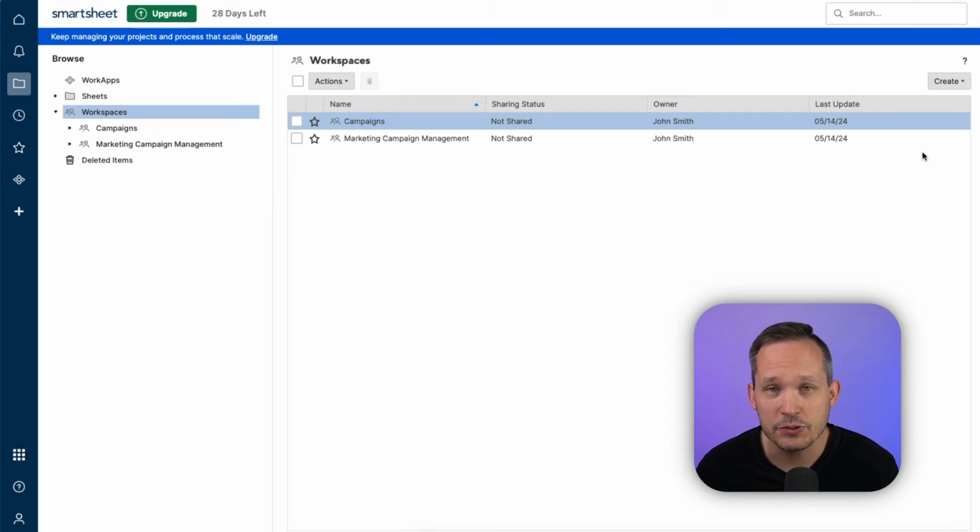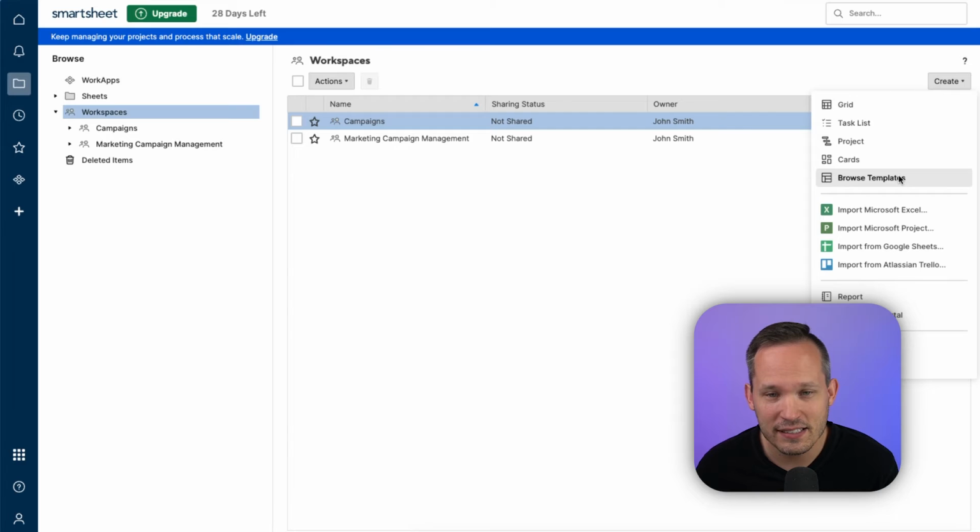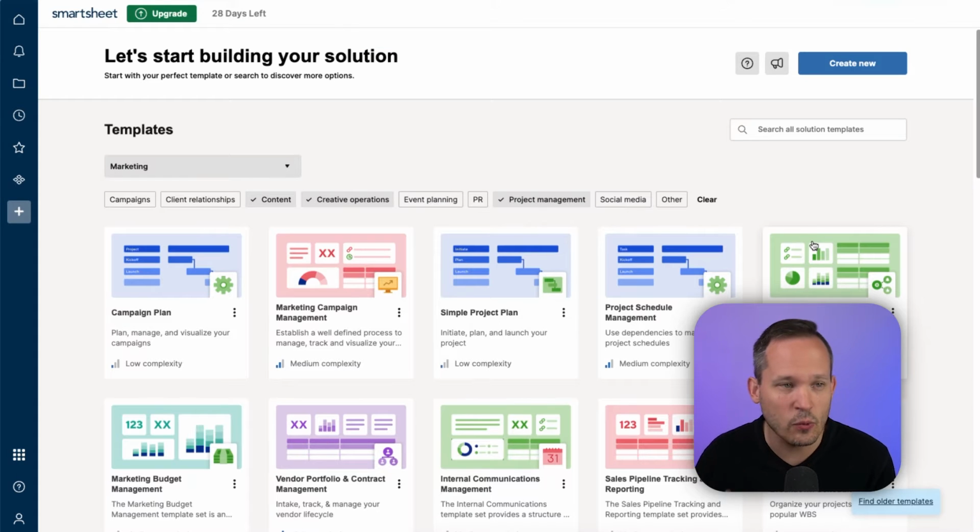And one of the things that I think is really powerful about Smartsheet is when I'm creating, honestly, most of the time I can start with a really good template that's out there.